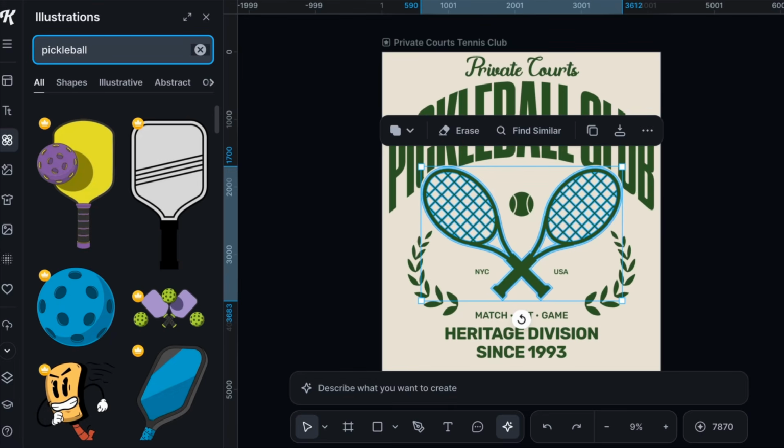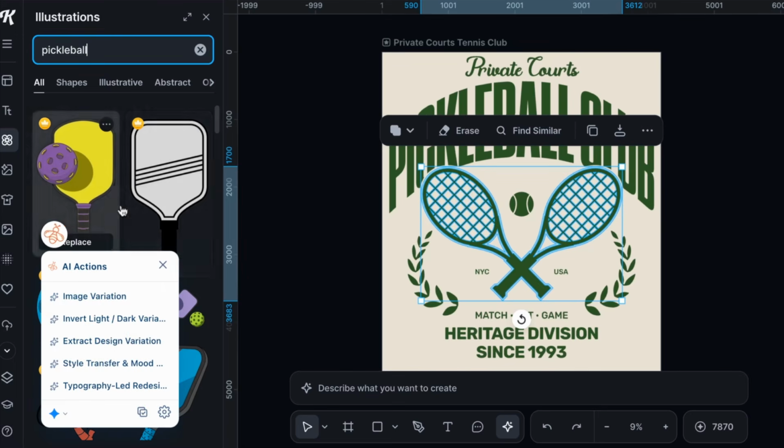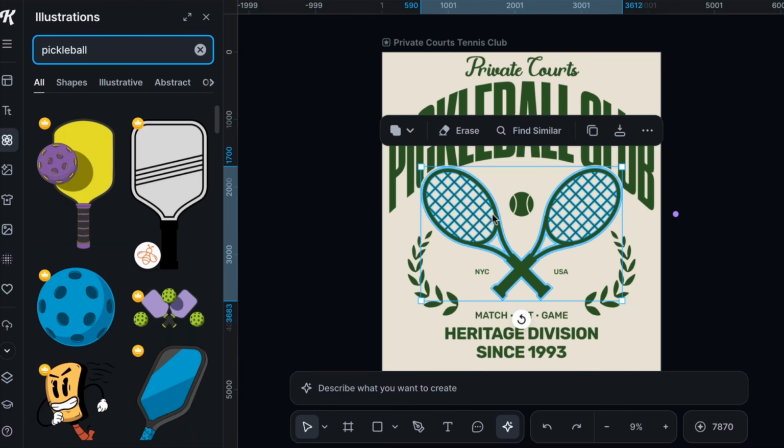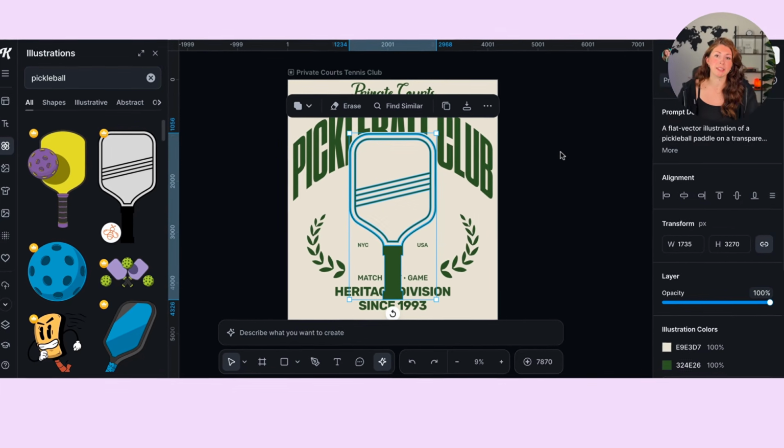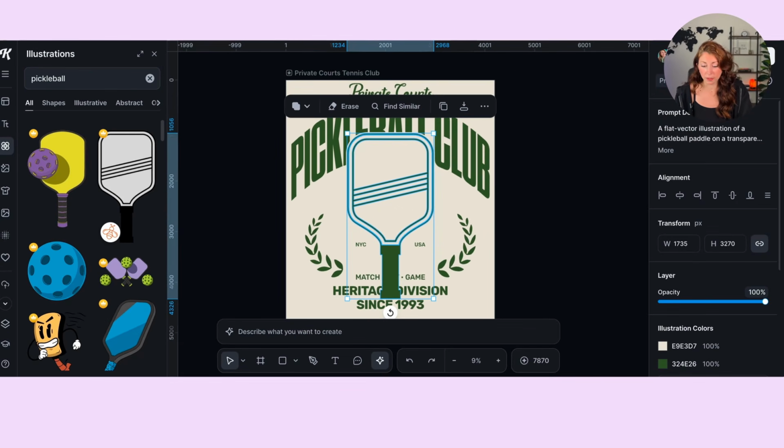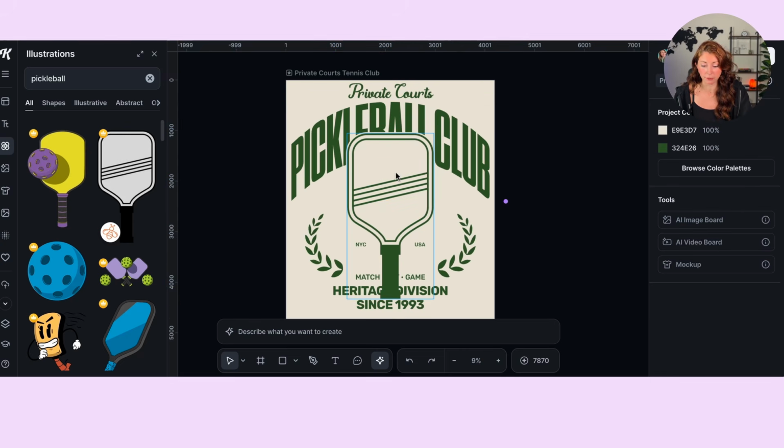And then if I find one that I want to replace this with, because I have these two tennis rackets selected, I can hit the button replace, and it's going to replace that image that I had selected with the image here, and it's going to apply the different colors as well.